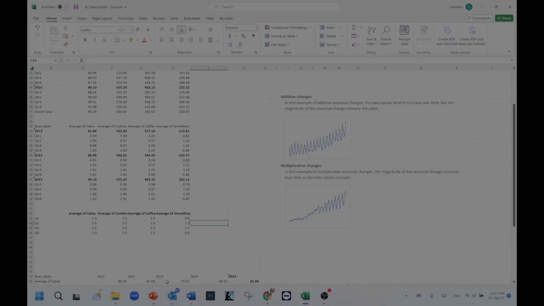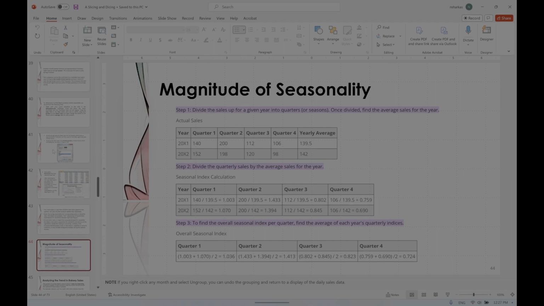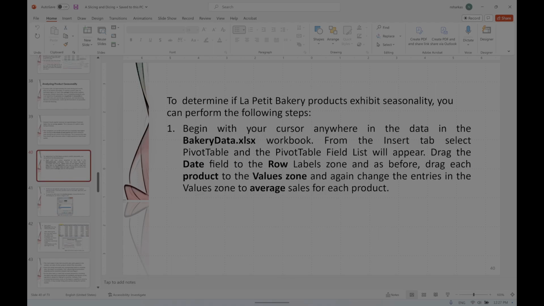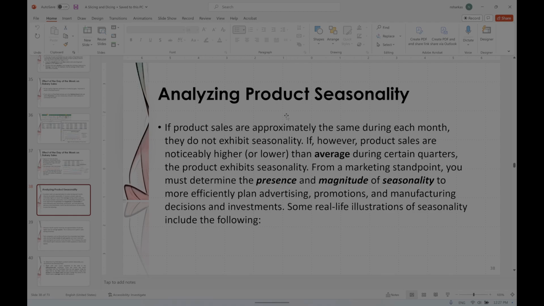Hello guys, in this video I'll show you how to compute the magnitude of seasonality. This is very much related to slide number 44, where I'm showing you just a mere example of how to compute the seasonality. Why are we going over the magnitude even though it's not part of the book? Because the author here, one of the objectives is to determine the presence and also the magnitude of seasonality.